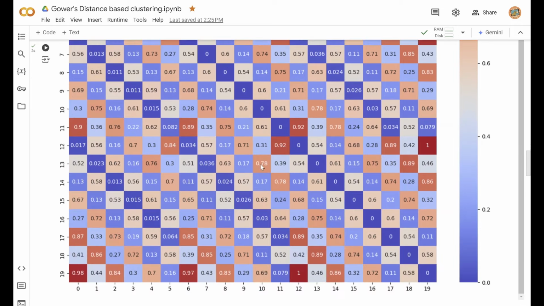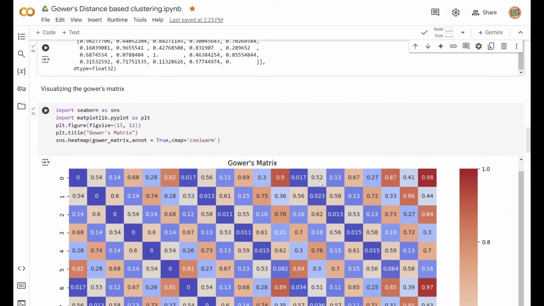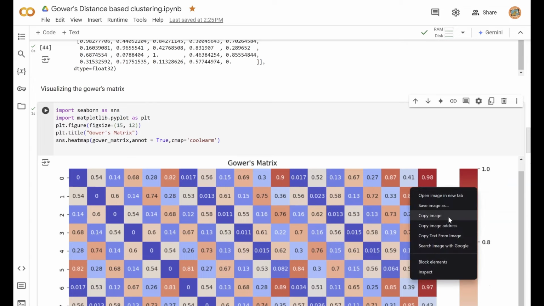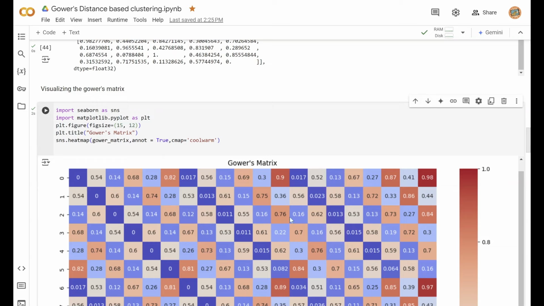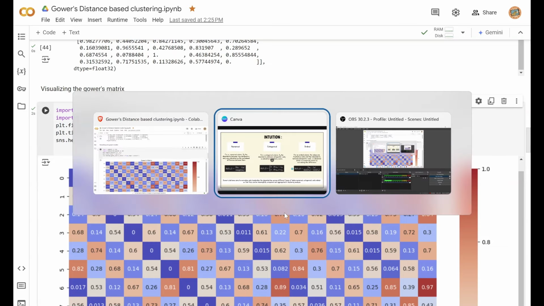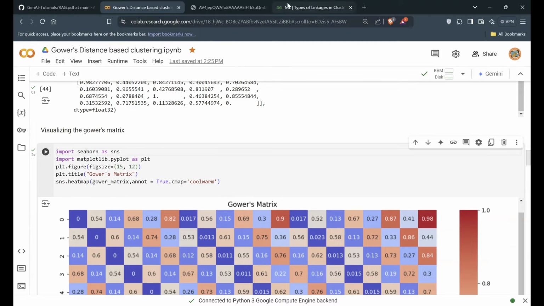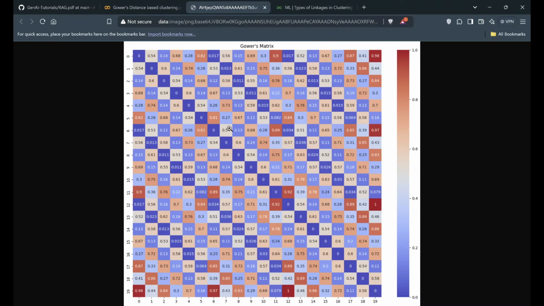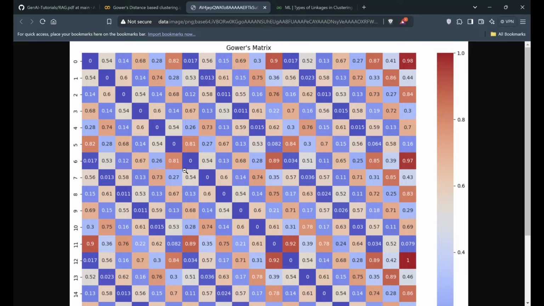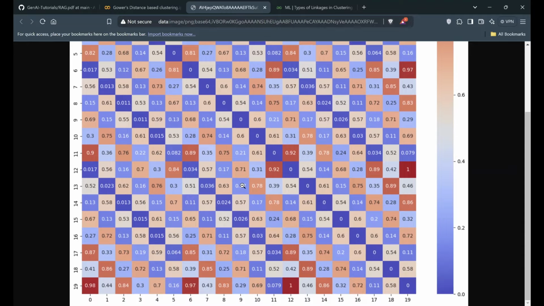Yeah, this heat map is a little bit small, let me just open the image in a new tab. Yeah, I think I can access the tab over here. Okay. So this is the Gower's matrix that we have.